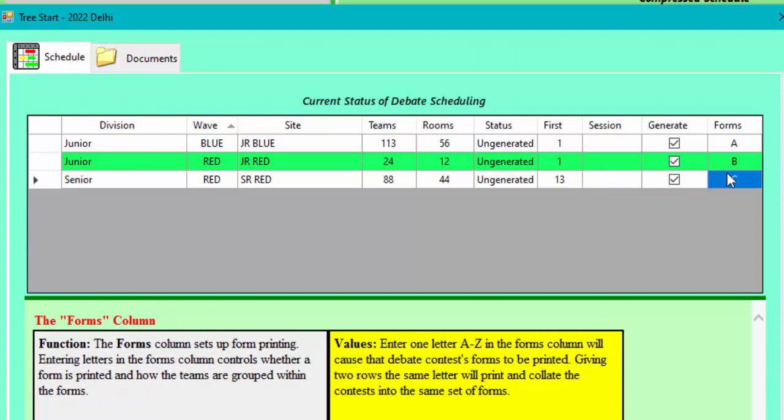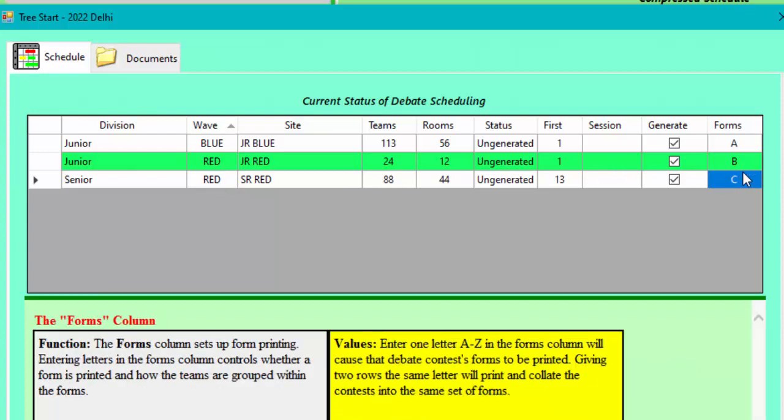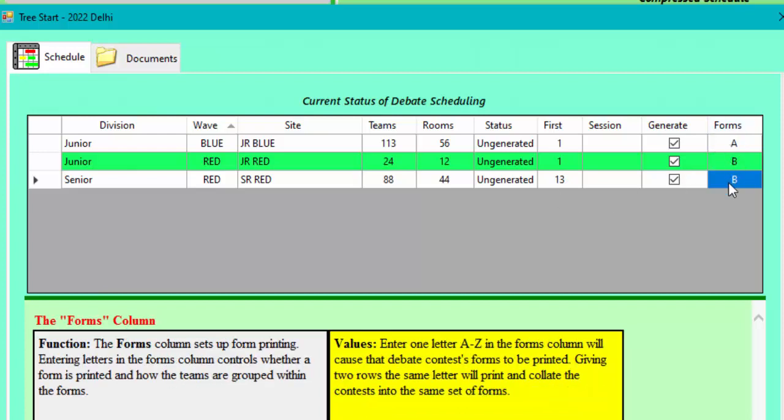We also want to have the reds all merged. I don't want to merge those. I want those to be all in one list without any breaks. So what I'm going to do is just make the letter the same on both of those rows, and it's going to merge these two into one. So we're going to create 3 schedules and then 2 sets of debate documents.